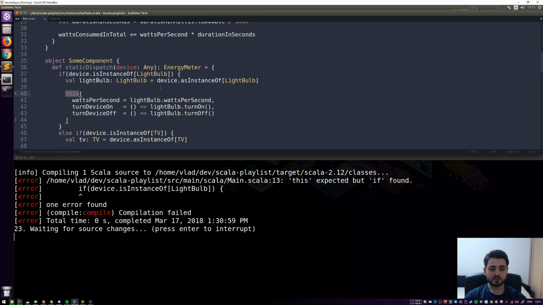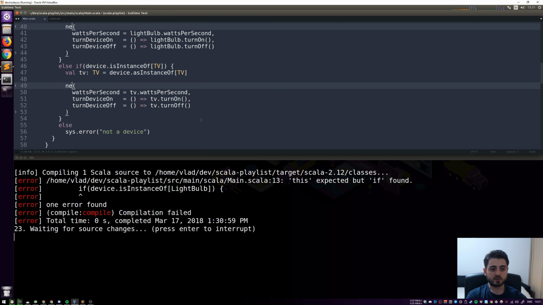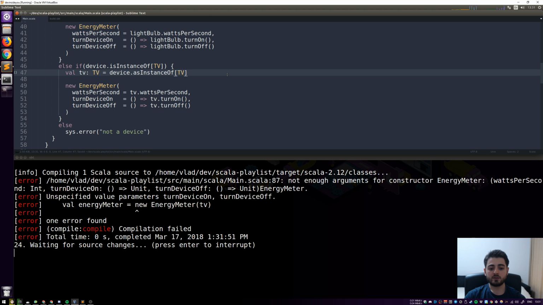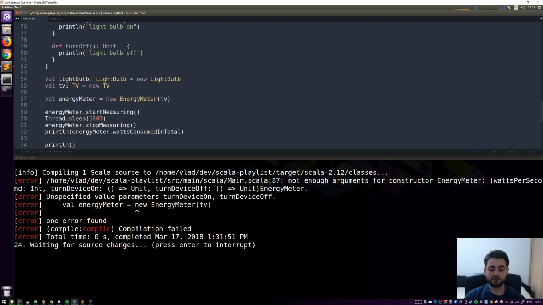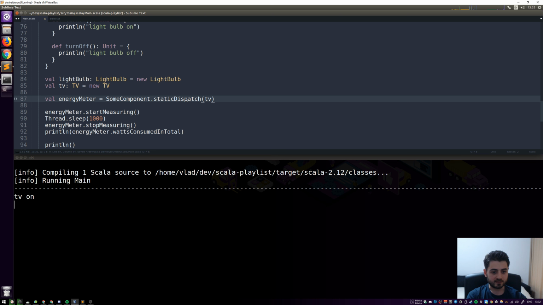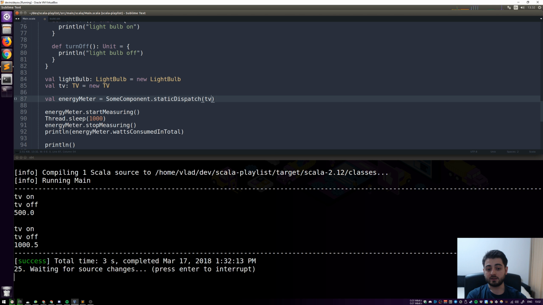So now instead of calling this over here and over here, we're just going to construct a new energy meter. The code still doesn't compile because at the bottom we're still trying to construct an energy meter by passing it a TV. What we want to do instead is call component dot static dispatch, and now we're going to pass in the TV. And now I believe if I did everything right, everything works. And also we can replace it with a light bulb and it works again.